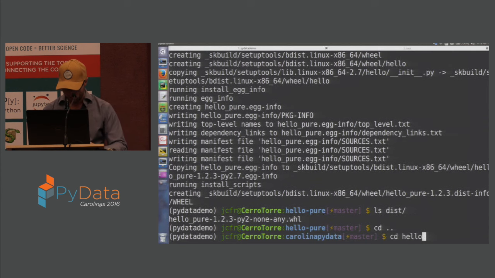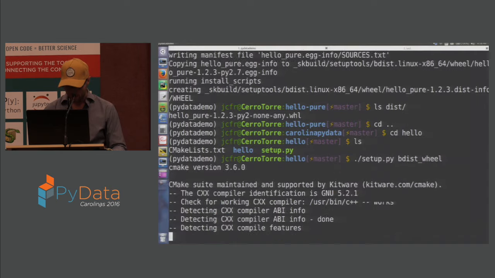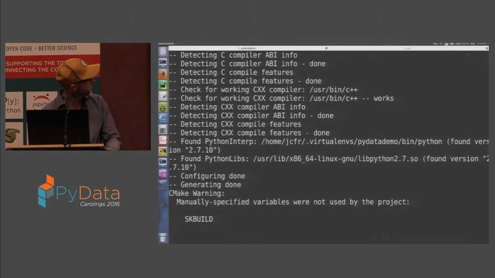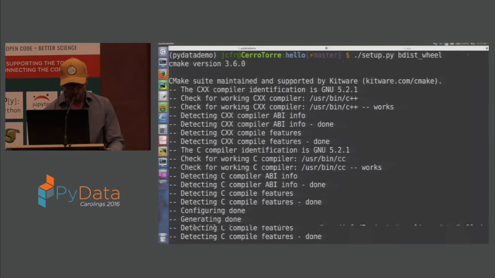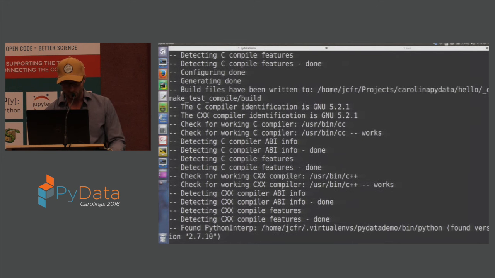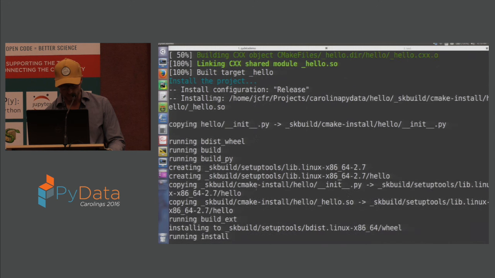Okay, now let's go in the hello one. And in the hello, we have same thing as I described earlier, our setup.py, our CMake, and here I do setup.py bdist_wheel, and you're going to see a bit more stuff here, and if we go up, we see we detect the platform, check whether the compiler is supported, and then we start to build the project, configuring the project, building the project, great. We got our hello.so, and then we install the project, and then it's copying files around to make sure things are consistent, and then it's creating the wheel.